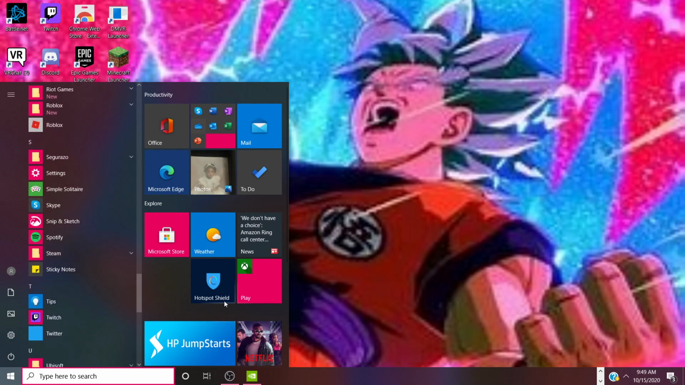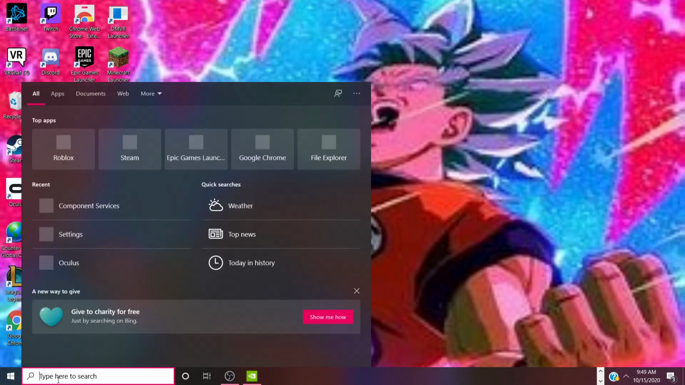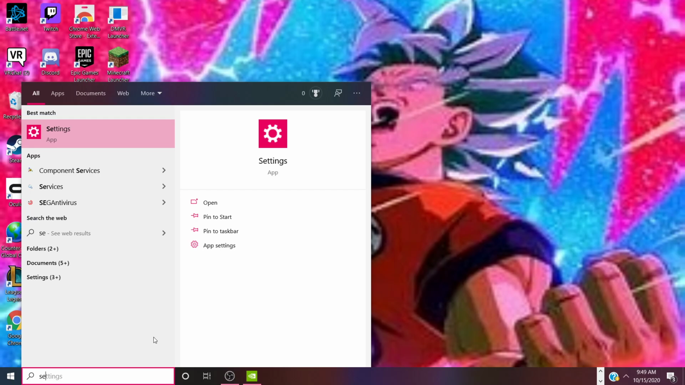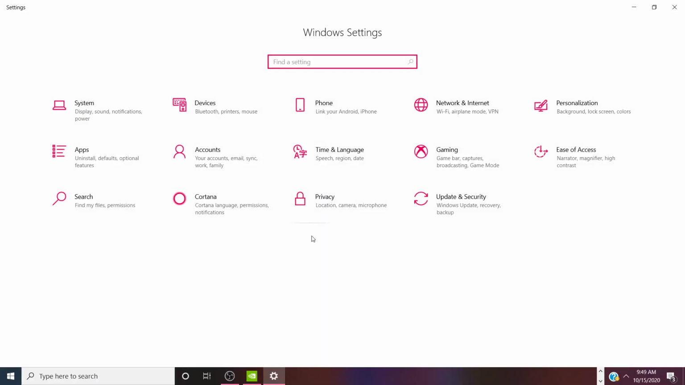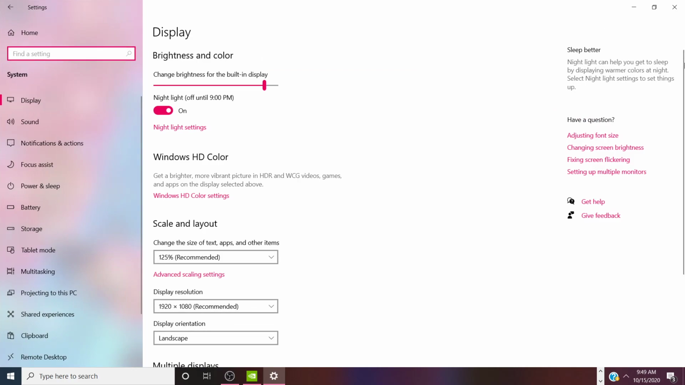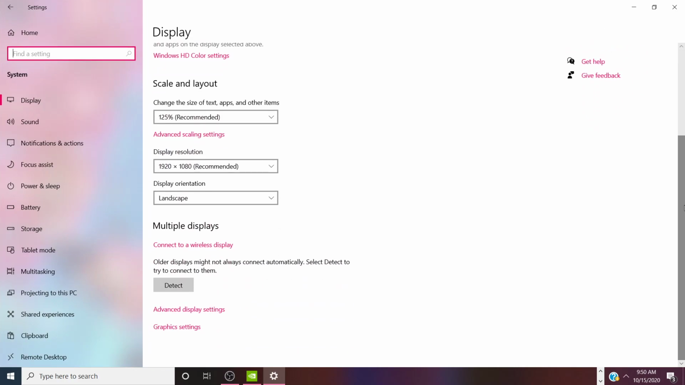Open your settings on your computer. So I'm going to type in settings, click open. You want to go to System. Now this process, I think it's harder than the other one.